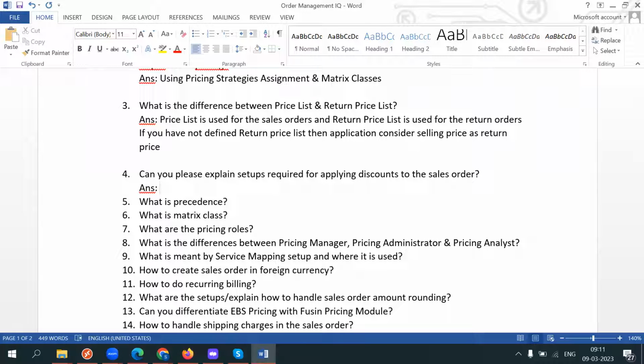Can you please explain setups required for applying a discount? Discounts can be applied manually and automatically.